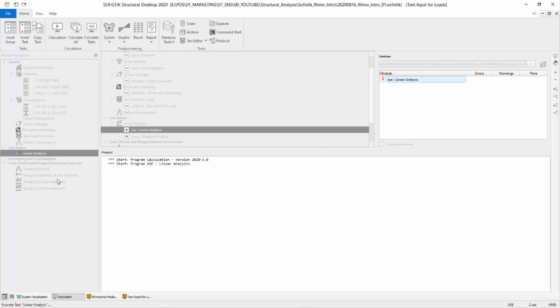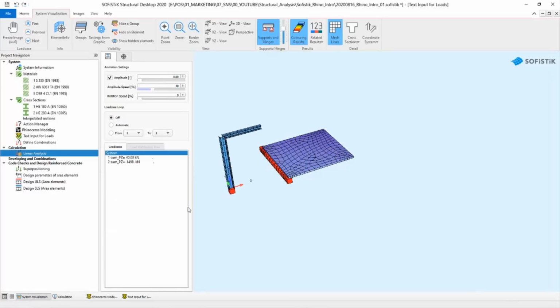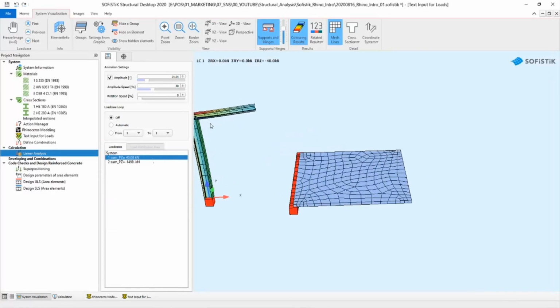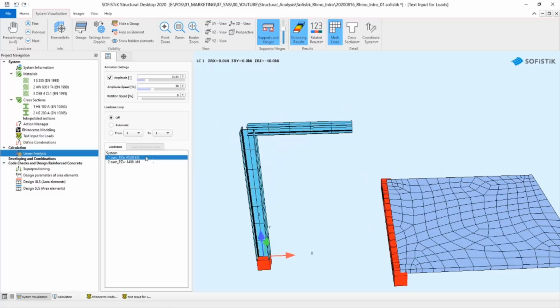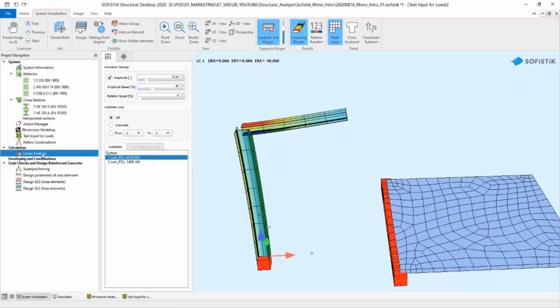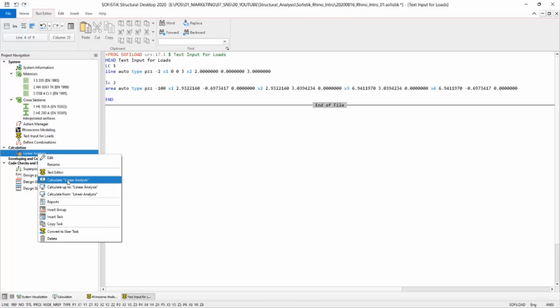And let's calculate linear analysis. So when you look here, it applies a line load along the curve. So that's how it works. It applied 40 kilonewton because we have 20 here. Let's leave it at -2, and I'm going to calculate all of them once more.